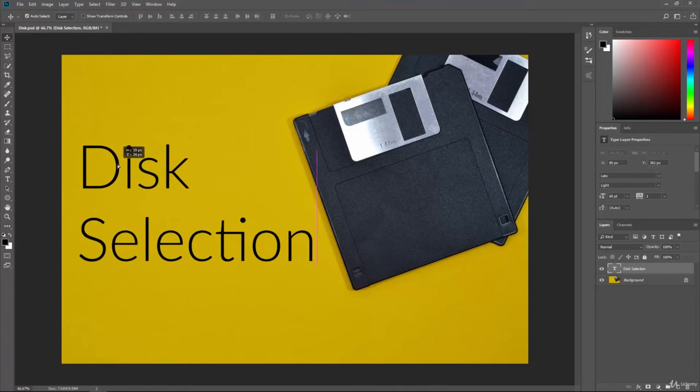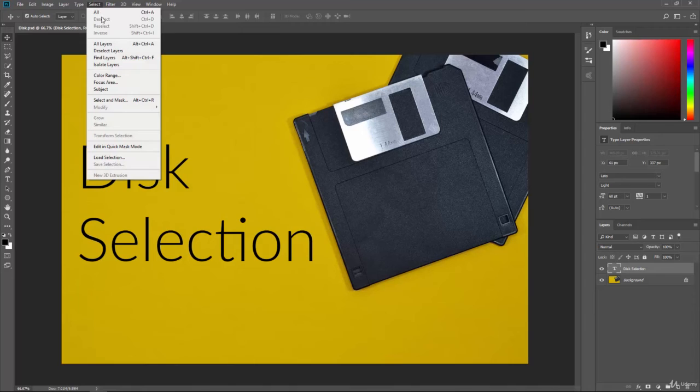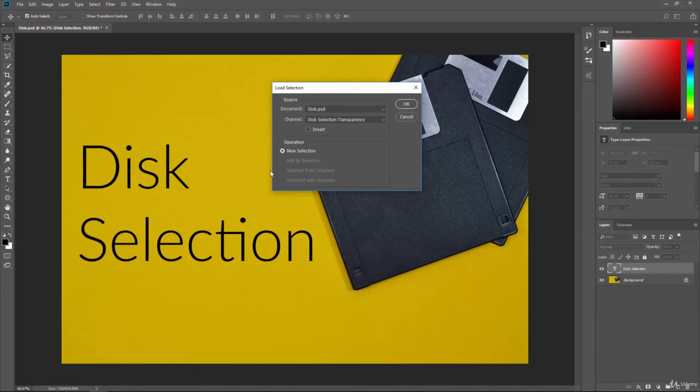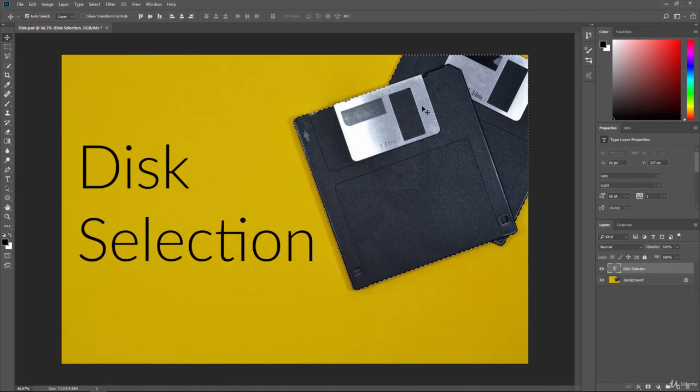So here we have some edits that we've done to this, and now we need to grab those discs again. Well, we could reselect them, or we could load the selection. So if I go to the top and I hit select, and now I go to load selection, it's going to ask us what we want to load. And so here we have disc.psd, disk selection transparency, or disk selection. So we'll choose disk selection. Do we want to grab that selection or the inverse of it? And then we hit OK, and it grabs that selection for us.